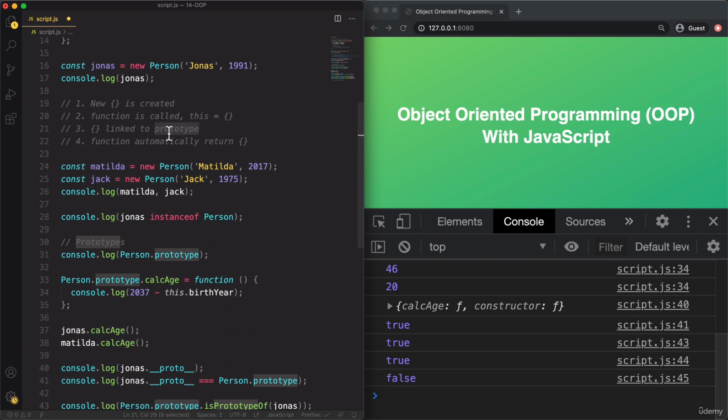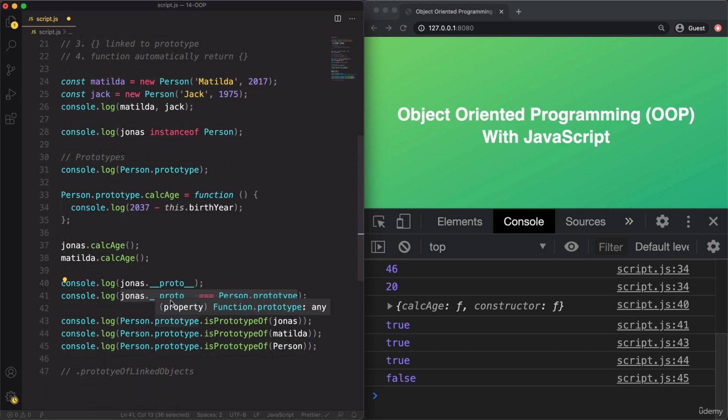And so basically, it is this step number 3 which will create this __proto__ property. So it creates this __proto__ property and it sets its value to the prototype property of the function that is being called. And so that's exactly what is written here, right? So again, it sets the __proto__ property on the object to the prototype property of the constructor function. And so this is how JavaScript knows internally that the Jonas object is connected to person.prototype.